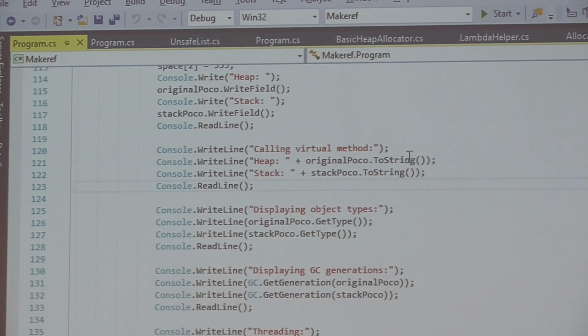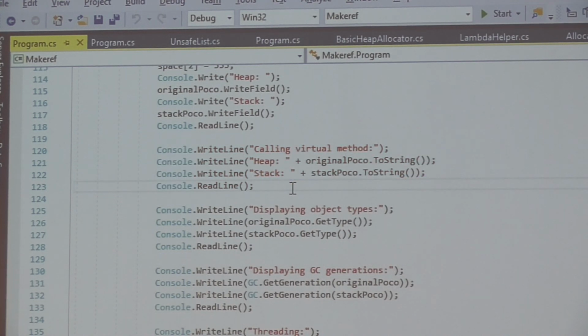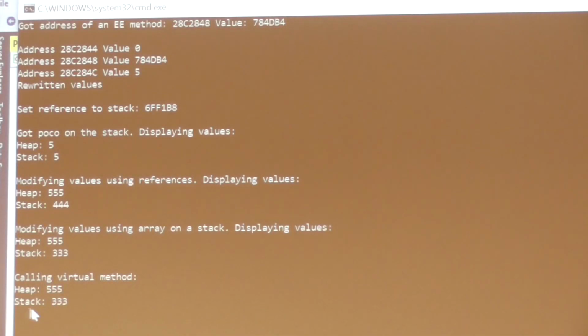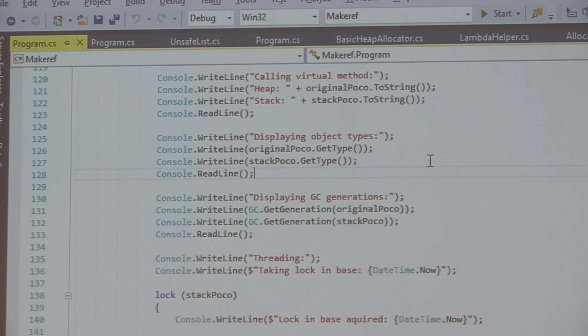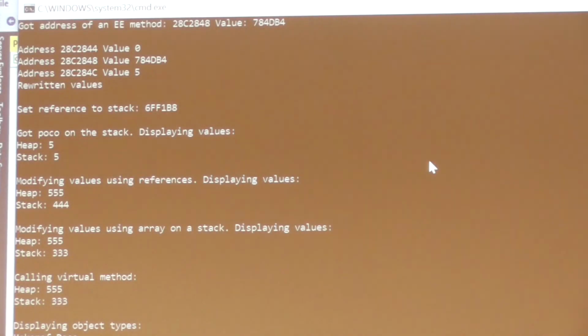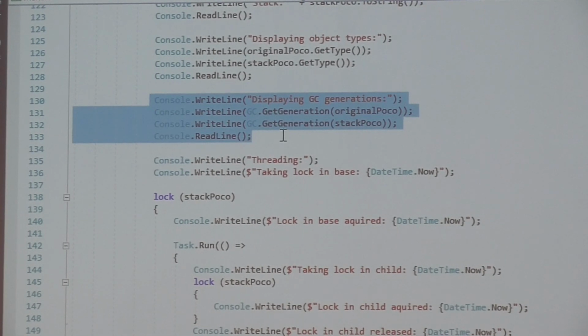Then what we are going to do is execute a virtual method which requires polymorphism, and as you can see, it works as well. Finally, display object types. So we want to check whether the reflection works correctly against our object, and it does. And finally, the trivia which I asked before.